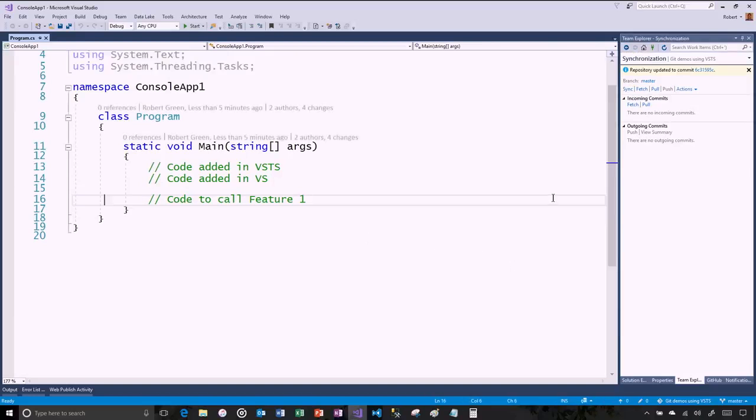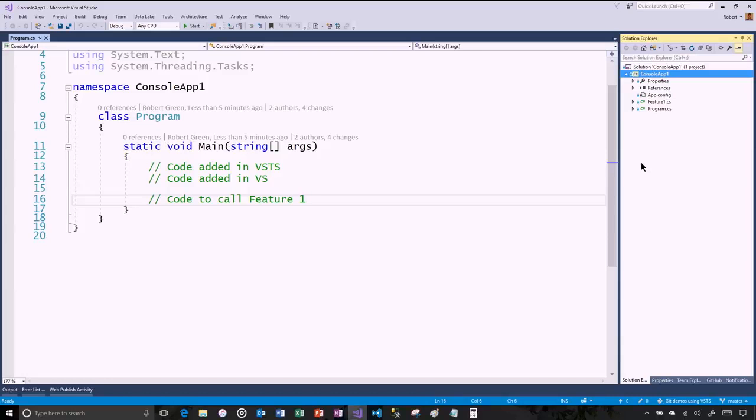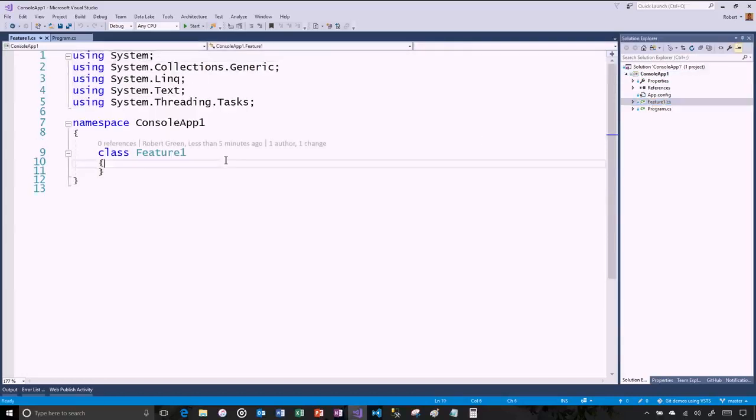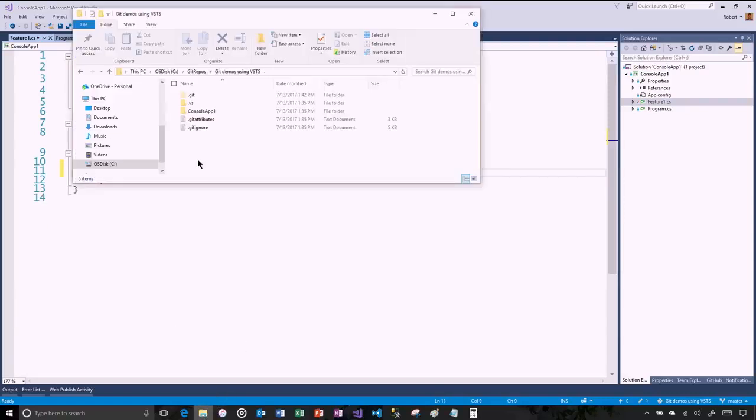Okay, what happens if there are conflicts? So let's go into feature 1 and let's add that code. And I'm going to see if I can very quickly copy that, because I don't really feel like typing it all over again. It was in feature 1.